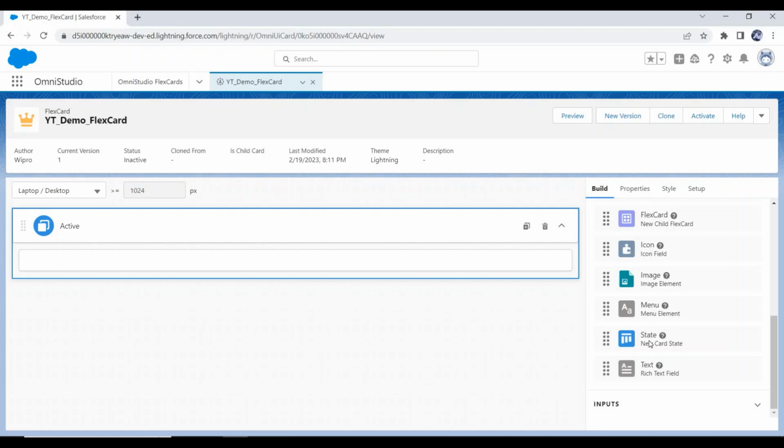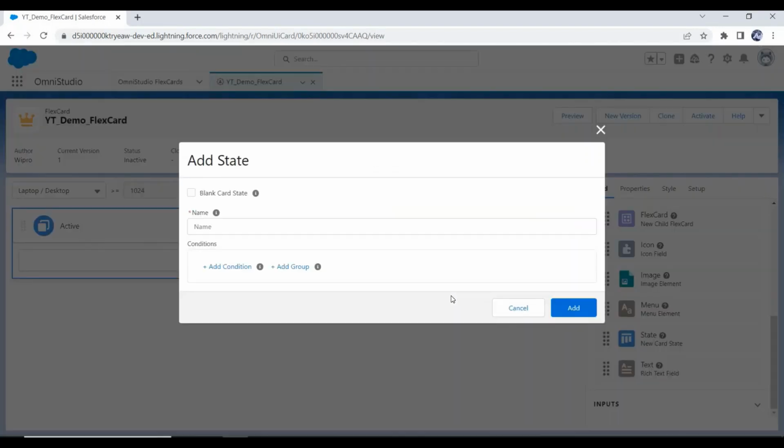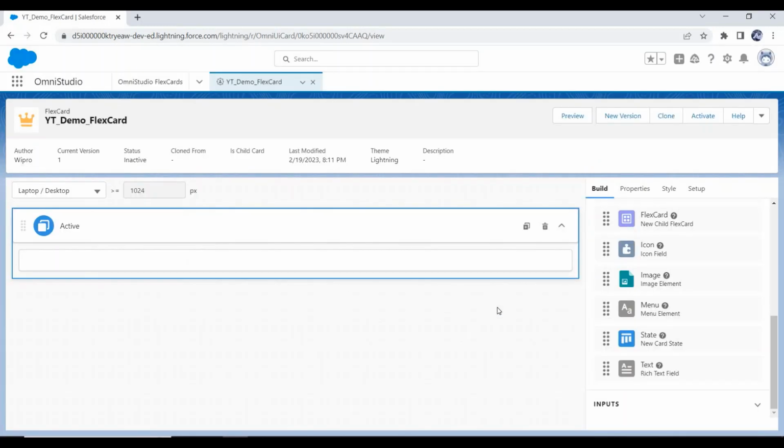So what you can do, you can just drag and drop this state element here and just give the name of state here. And using these options, you can add visibility condition for this state. And one more checkbox we have here, blank card state. So once we'll check it, then if nothing is there in data source response, then this state will be visible. Okay. And in every Flexcard, there will be a default state. And additionally, we can add multiple states with visibility conditions.